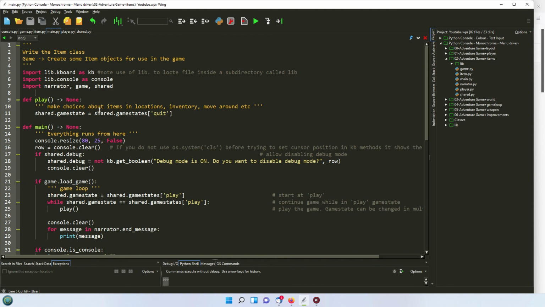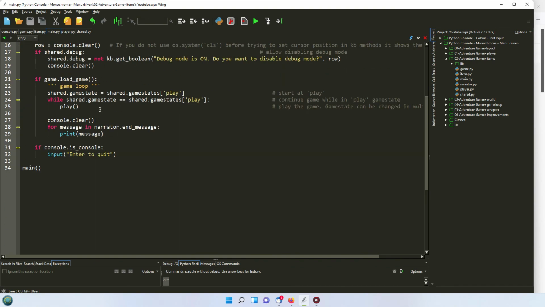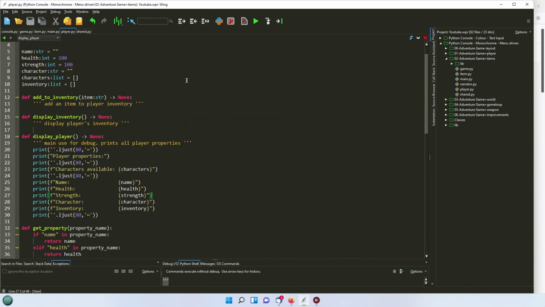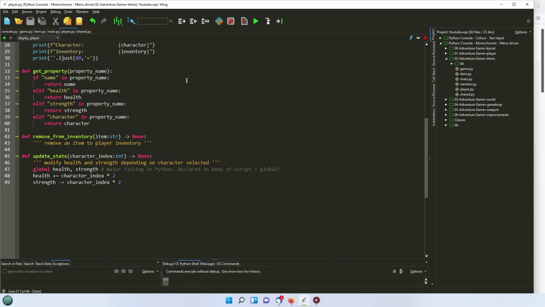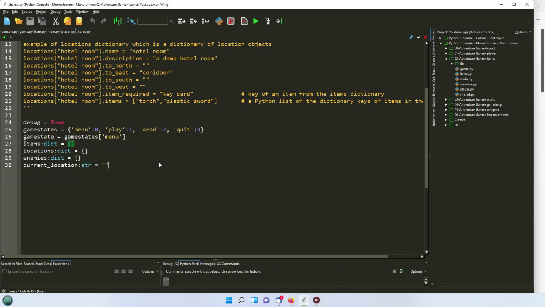Main, I don't think that's changed at all. No, that should be the same. Player, I haven't altered. No, that's the same as it was before. Shared is the same as it was before. So there we go. That's the Python version of adding our item class and creating some items for use in our game. It doesn't actually use them just yet, but at least they're ready there to be used.